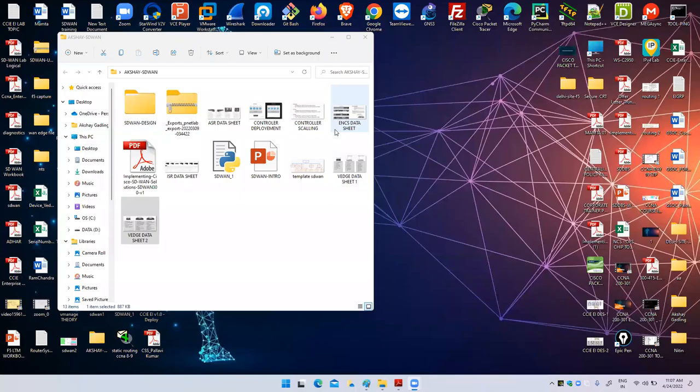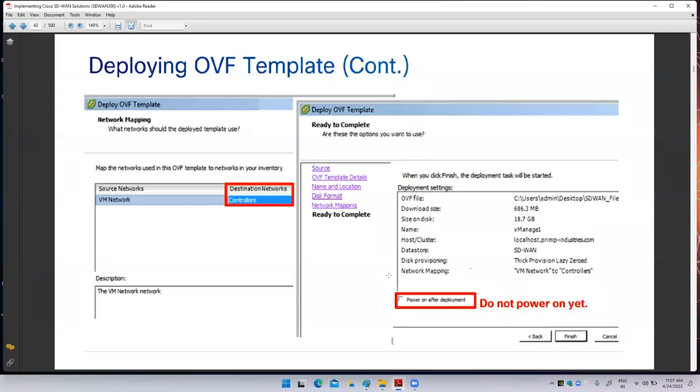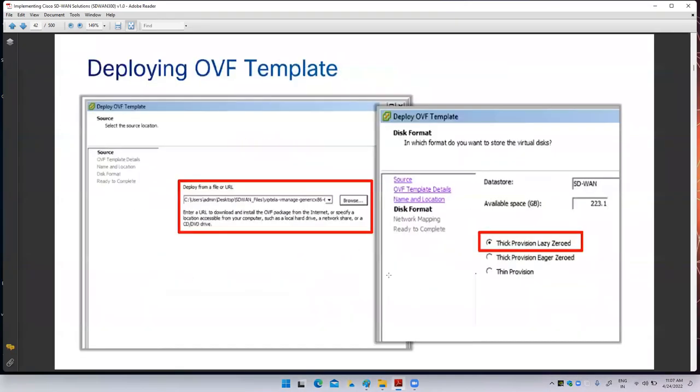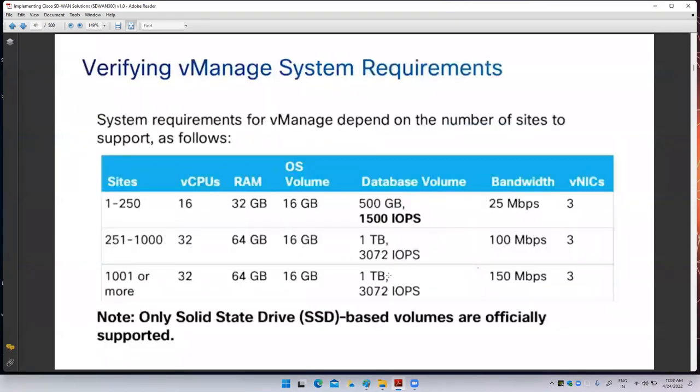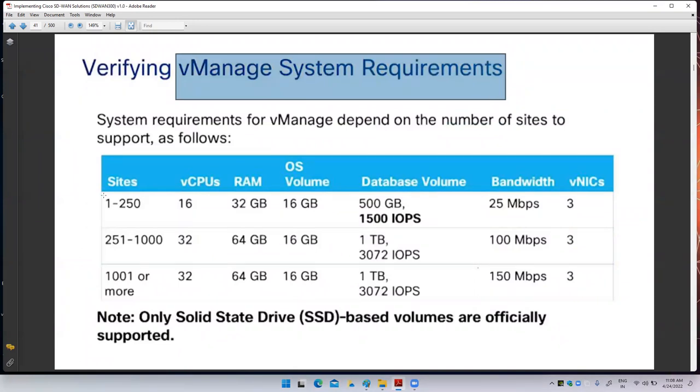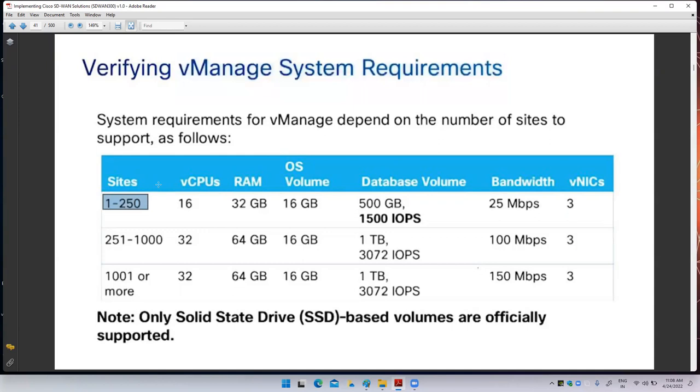Now, one more thing. Basically, if you want to deploy controllers, you can deploy on VMware ESXi, clear? If you are deploying vManage, basically the vManage system requirement. If you have how many sites? 1 to 250 sites, clear?